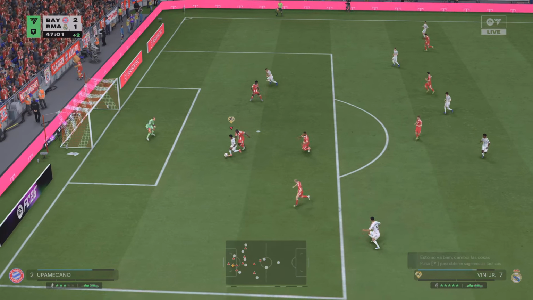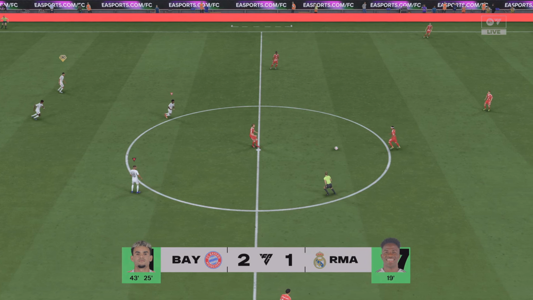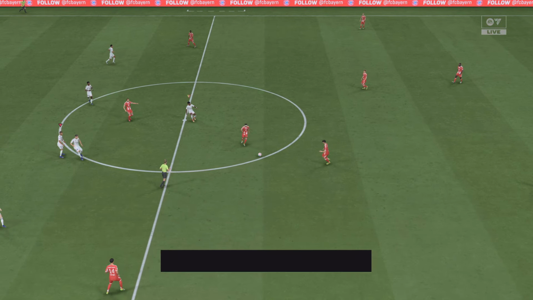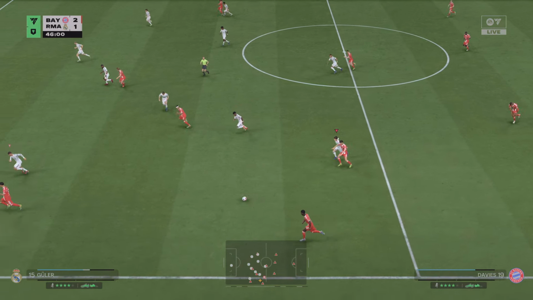Vinicius Junior, opportunity to level it. Splendid defending. And that brings to an end the first half here in Munich. So back in business, underway again. Bayern with the advantage, but certainly no room for complacency.